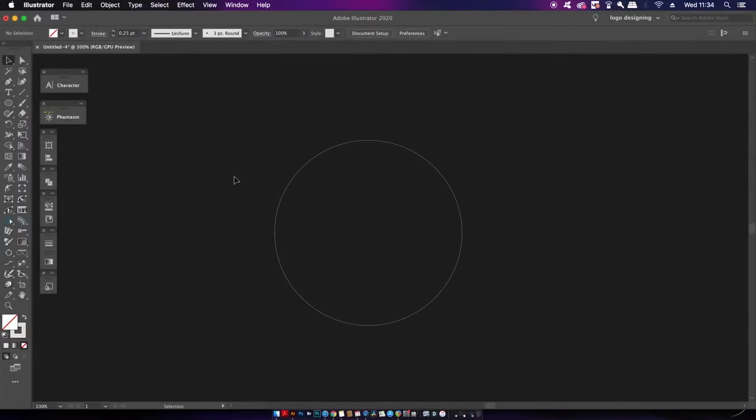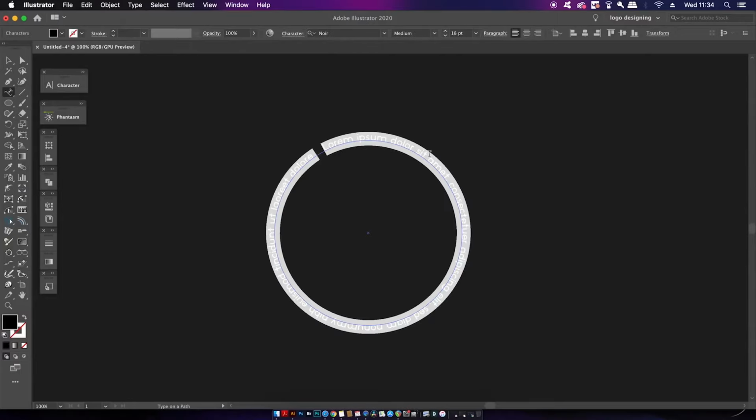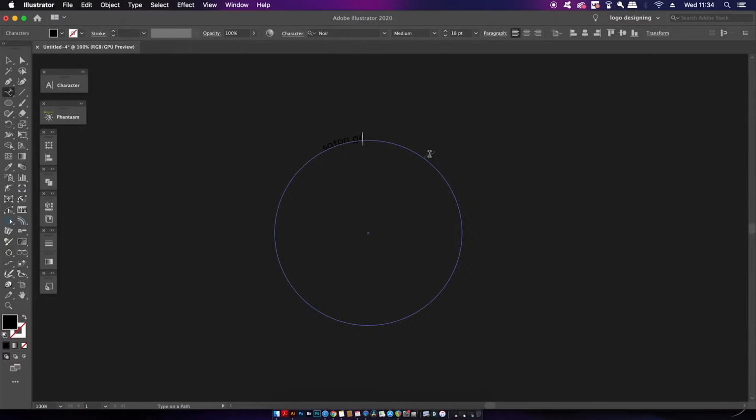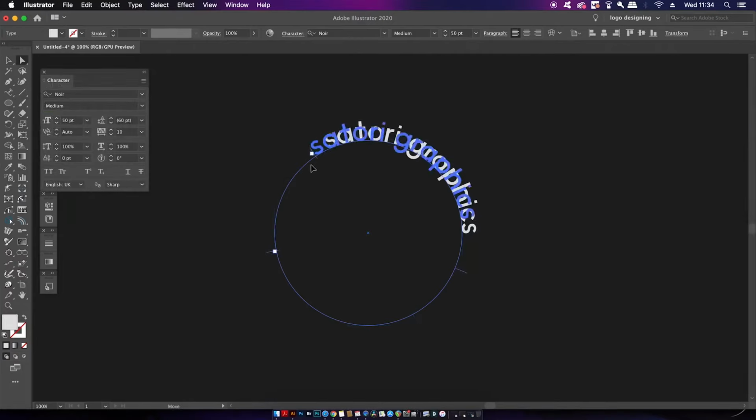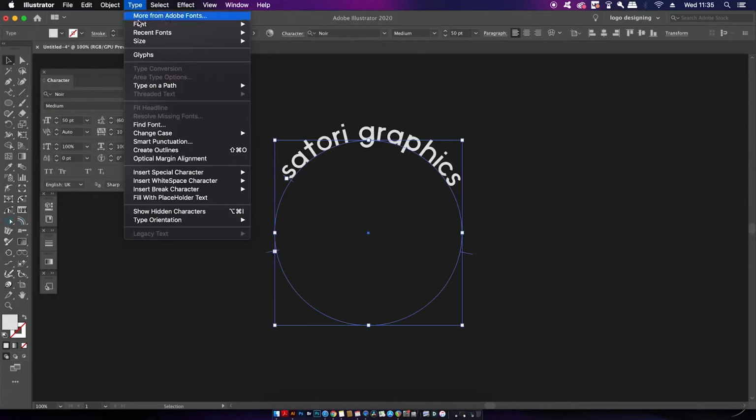Now, I'm sure most of us here know about the Type on the Path tool, and that can be found, of course, under the Type tool. This will allow you to apply text onto a vector path within Illustrator, and it's pretty straightforward and self-explanatory. However, there isn't much room for adjustments here, but that is until you open up the Type on a Path window, which is going to offer you some pretty cool settings.